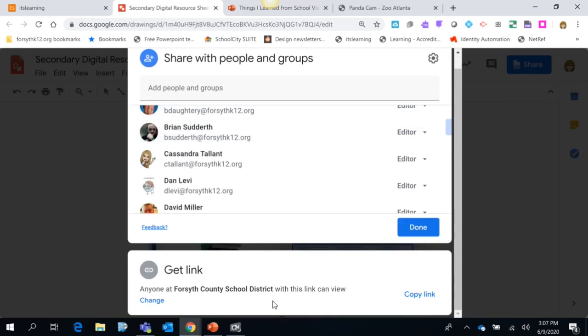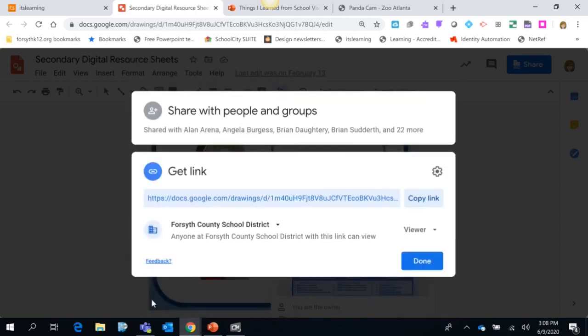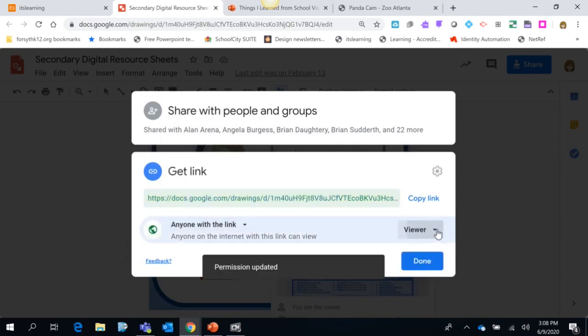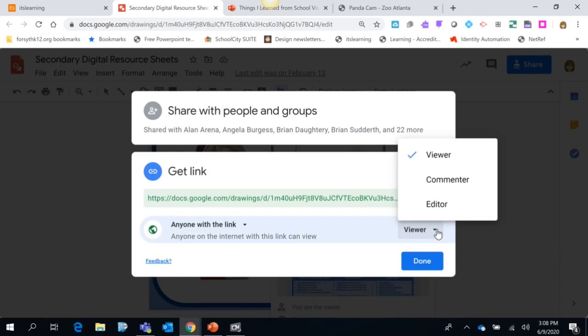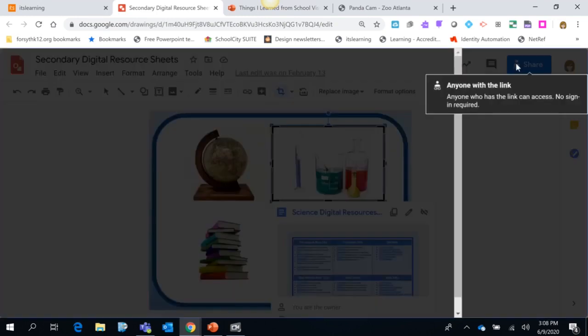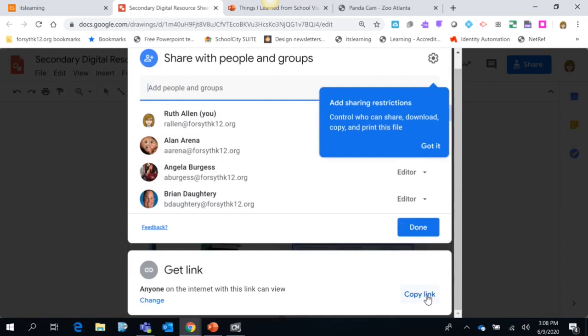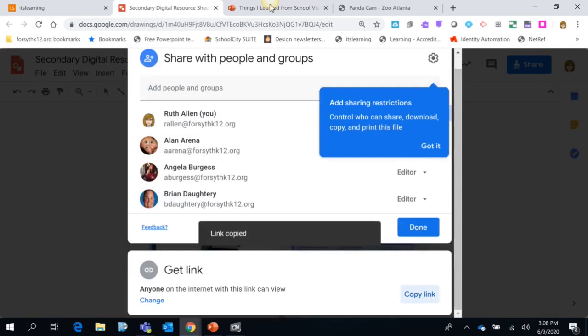But if I scroll down, notice down here is where I can get a link. This is currently set up so that someone has to be in their Forsyth County account in order to view this. But if I don't want them to be in their Forsyth County account, I can click Change. I could click this drop down and say anyone with the link. And then over here, do I want them to just be able to view it, edit it, or comment on it? I want them to just view it, so I'm going to leave it on Viewer. I'm going to click Done. And I'm going to go ahead and go back in and copy that link.